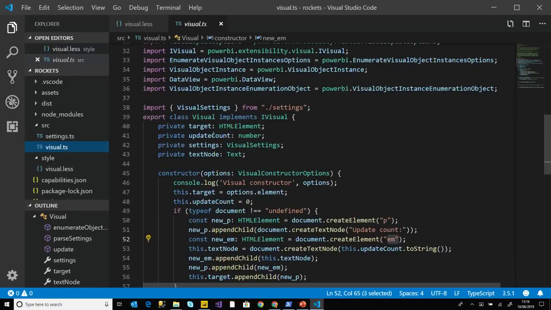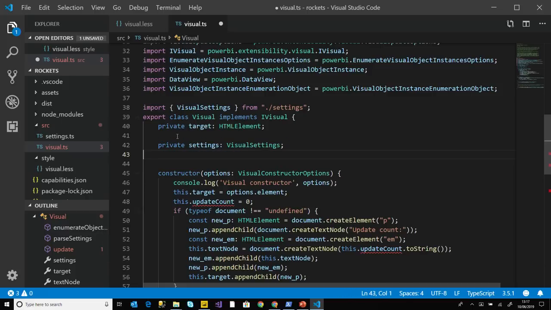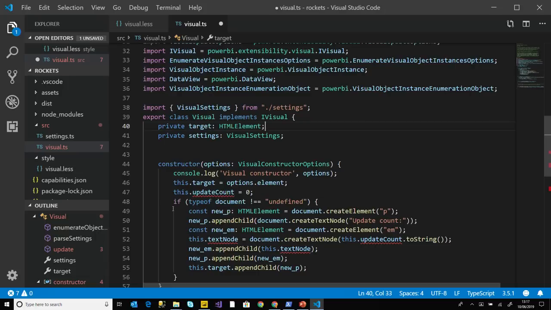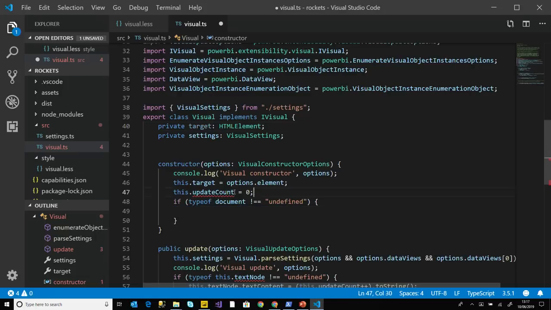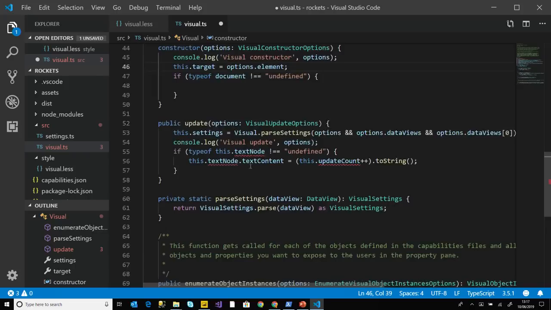So the first thing I'm going to do in our code is clear out all of the bits of our template visual that we don't need. So I'm not too worried about that updateCount variable or that bit of text. So let's just clear all of that out and take it right back to the bare bones.